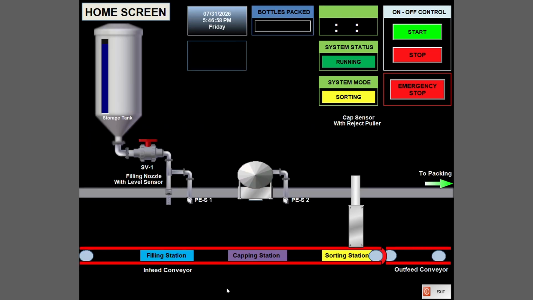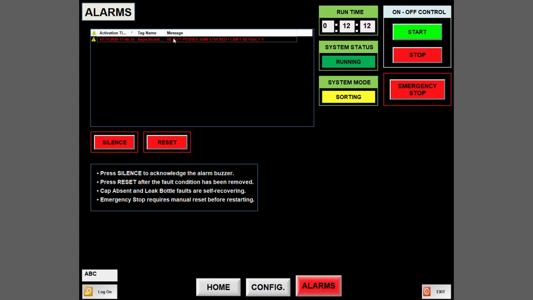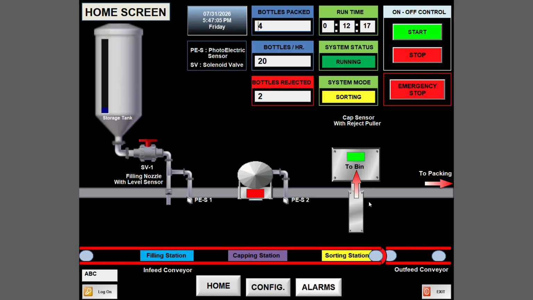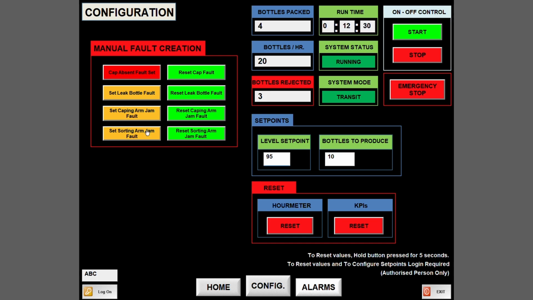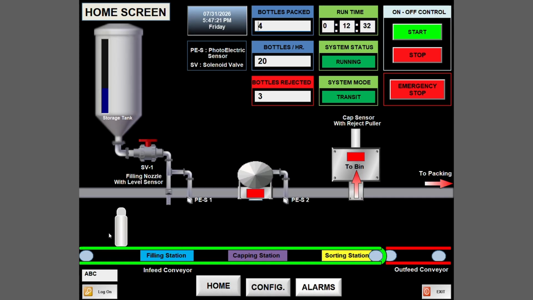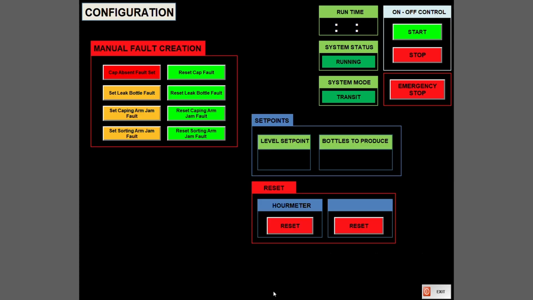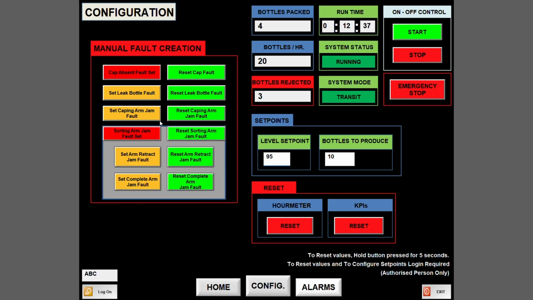production sequence is paused. The operator must manually inspect the mechanism, clear the fault condition, and perform an alarm reset before production can continue. After the alarm has been reset, the reject arm successfully retracts back to its home position. With the reject mechanism restored to its normal position, the PLC resumes the production cycle and continues processing the remaining bottles. Now, let's move on to the final fault scenario, the complete sorting arm jam fault.